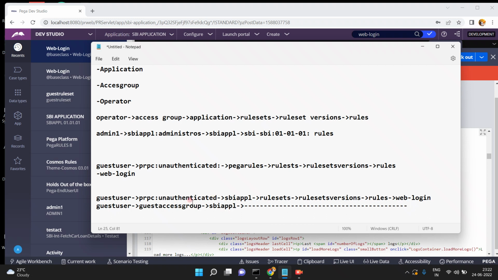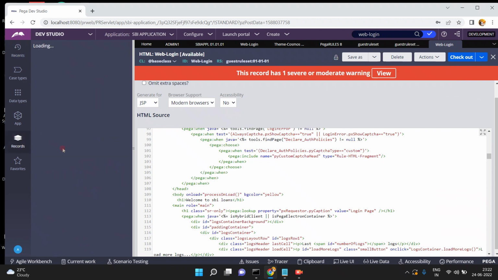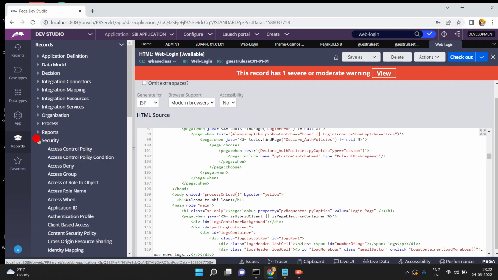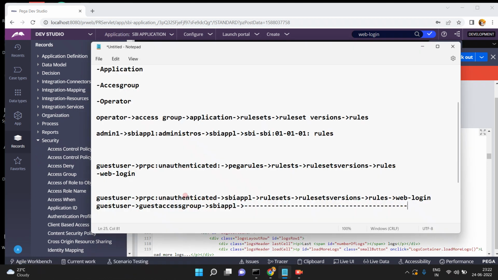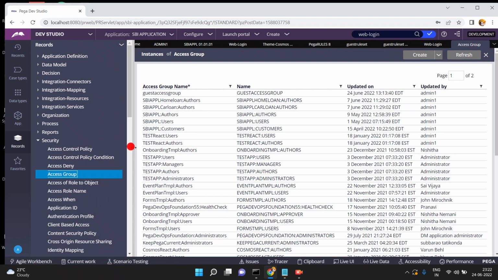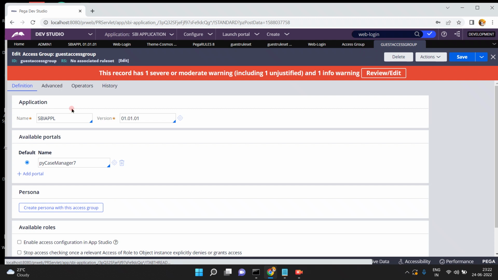So first, create one access group. What is that access group? Guest user access group. Go to the records. I'm going to create a guest user access group. If you are unable to create an access group, the simple way is you can just save as this PRPC unauthenticated as a guest, save as. Now this is the guest user access group. What I did is I just saved as PRPC:unauthenticated into guest access group.